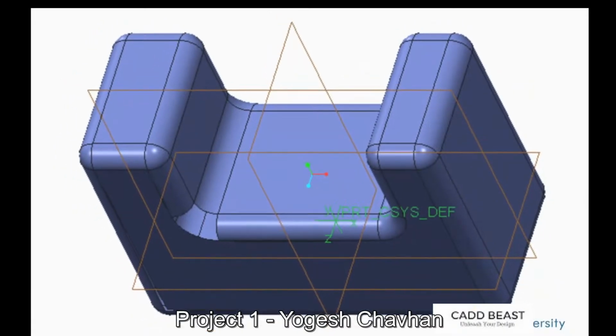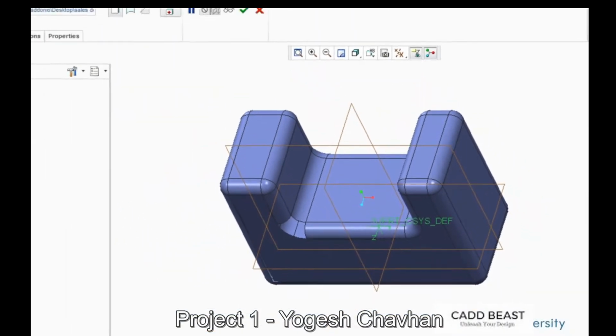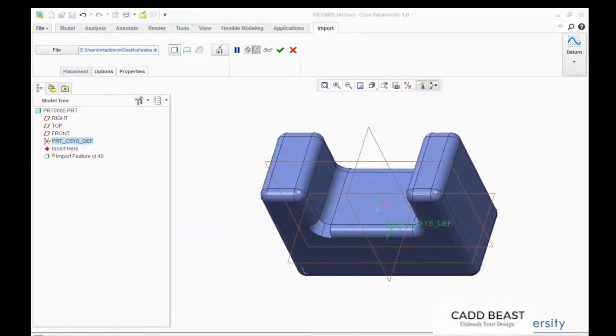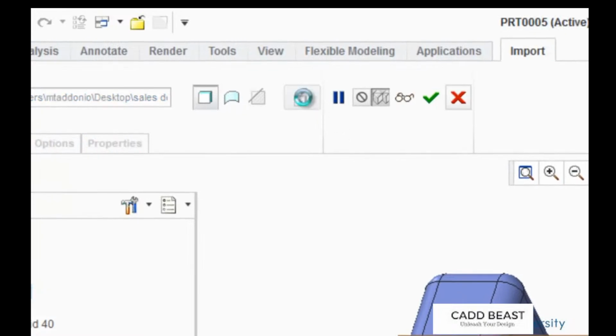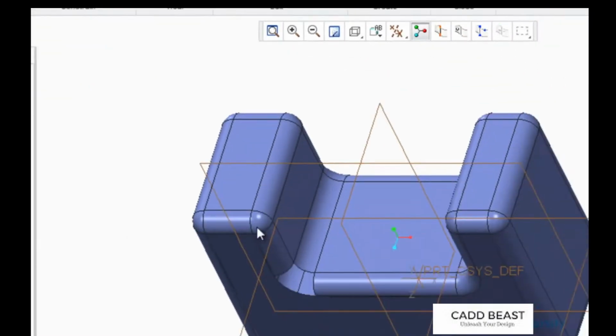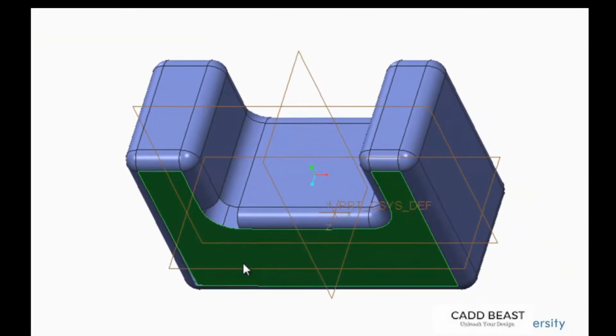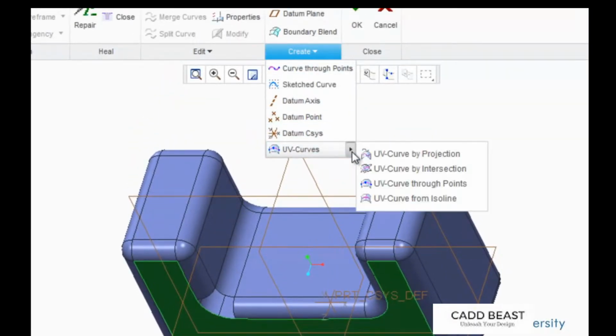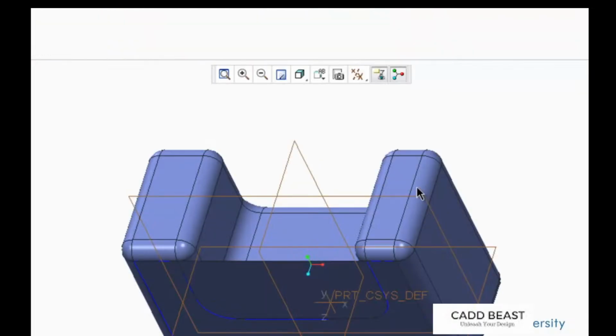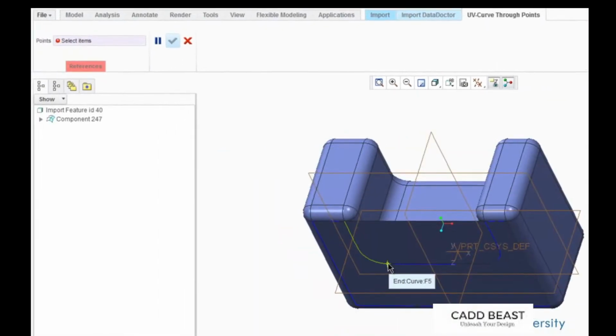Here I have an imported dataset, and I will use it to demonstrate how to replace trimming edges and show how to copy and paste a surface to a new location. First, I'm going to click on Import Data Doctor. Now I'm going to click on this front surface, and now I'm going to click on the Create pull down. Now I'm going to click on the UV Curves pull down and select UV Curve through points. Now I will hold Control and select these 2 points and press OK.